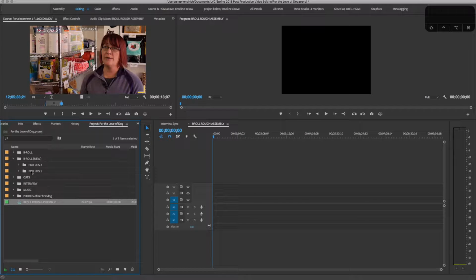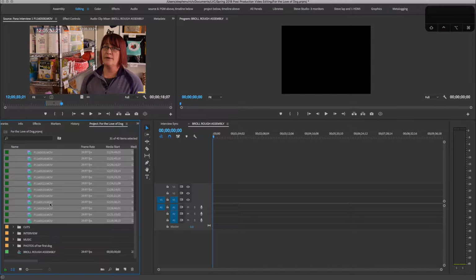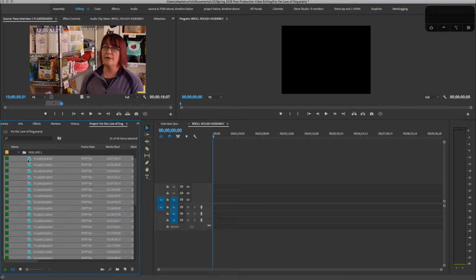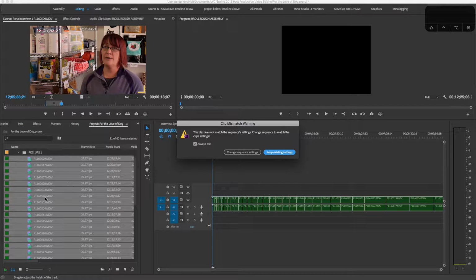See, I have my bins organized here, so it's easy to find things for me instead of all these numbers that mean nothing. Now, if you have an assistant editor, or if you're a student and you're just getting to know things, I would label all these things with what they are. Or if you're like me, kind of seasoned, I'm not going to take the time to label all this stuff. I'm going to drag all these clips into my timeline. So I selected everything here, just dragged them into my B-roll rough assembly.